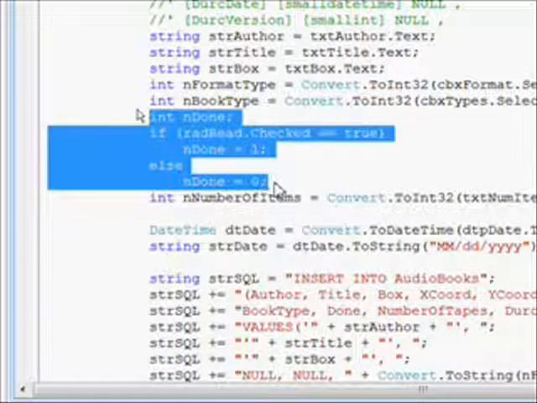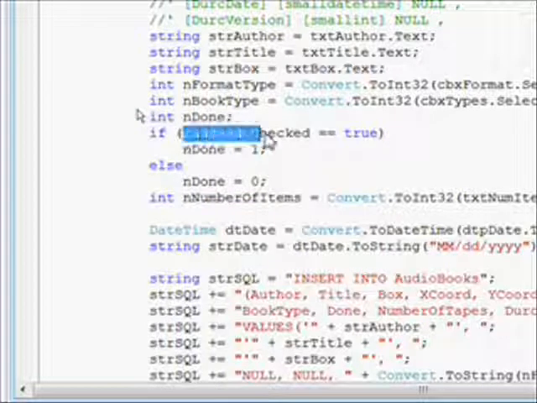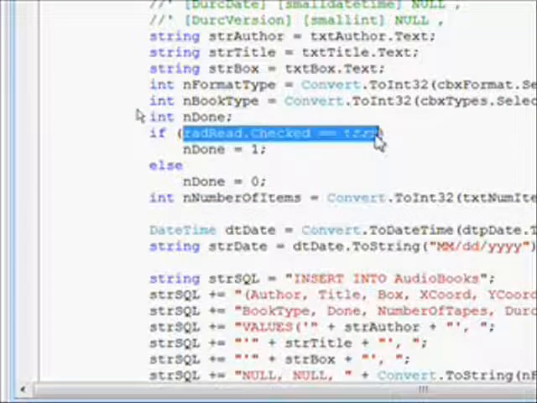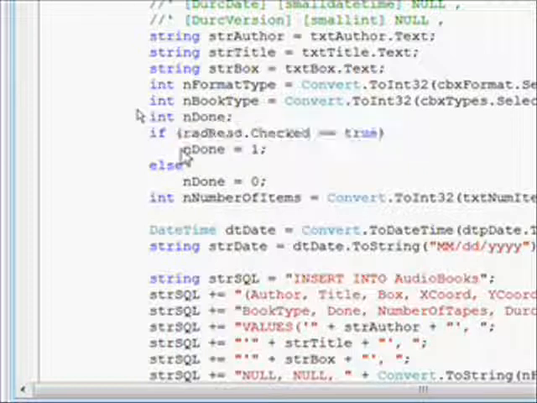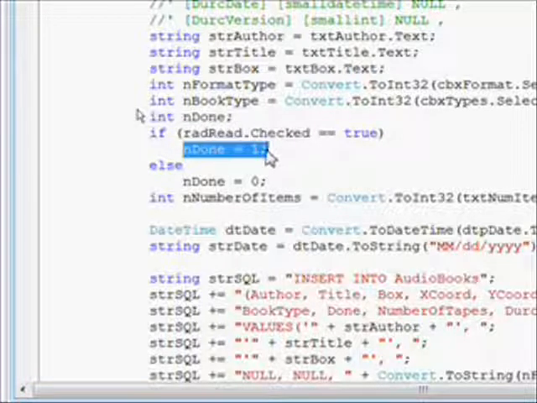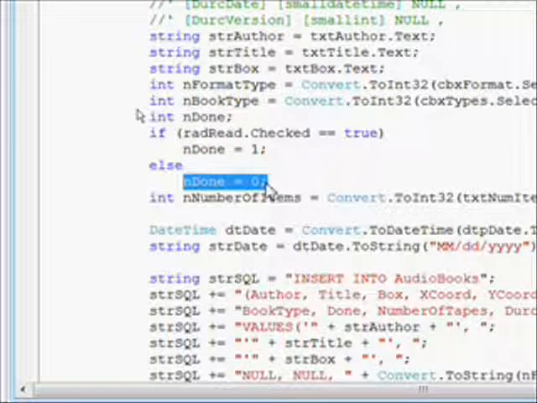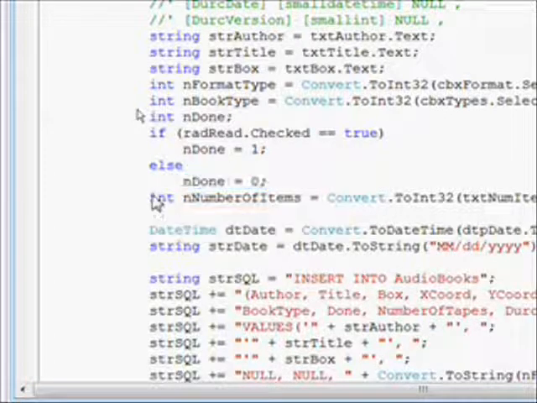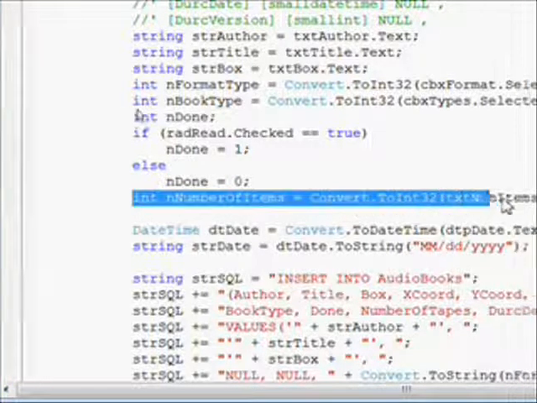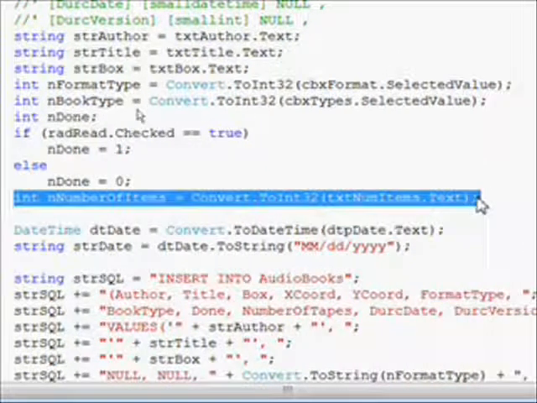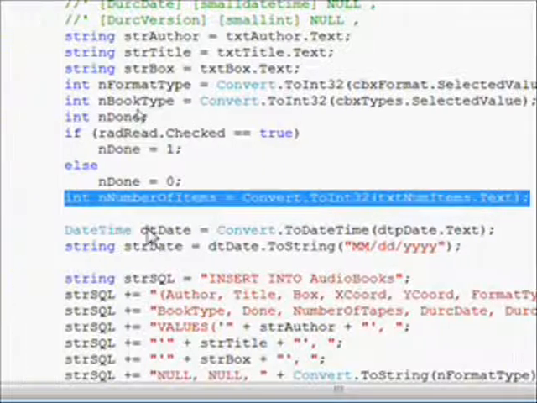And I also do special handling for the radio button. I have a local integer variable called nDone, and I do radRead.checked. If that's equal to true, I set nDone equal to 1. And if it's not true, I set nDone equal to 0, which are the values we want to actually save in the database. And then finally, I do read of the text box for a number of items. I convert that to int32 and put that in a local integer.